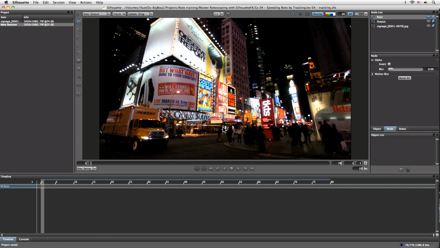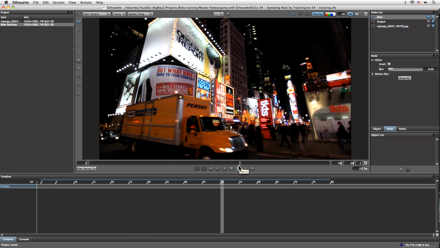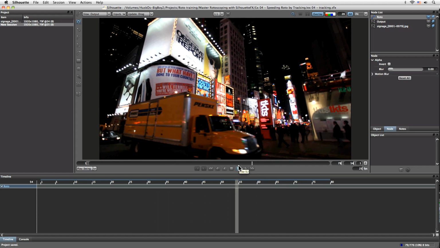Exercise 4 is all about motion tracking. Motion tracking is probably going to be the number one best way of saving time and improving the quality of your roto splines. It's an absolutely invaluable stage of the process, especially if you're working with a moving camera. So let's take a quick look at what's going on here.